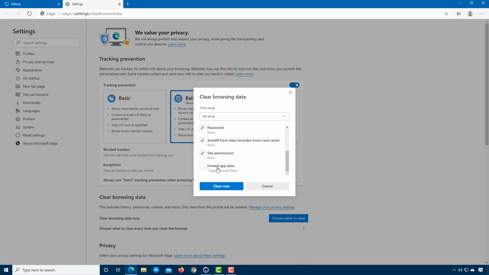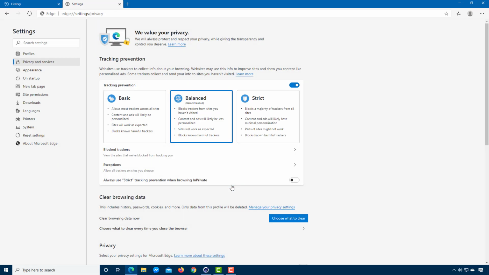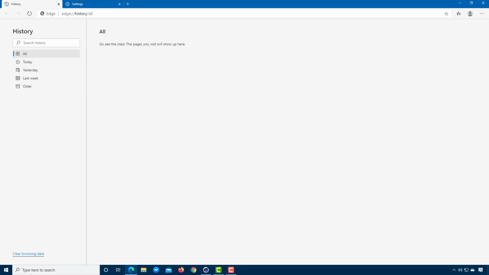And hosted app data, so if you have any external app data installed, then you can use this to clear that out. So once you're ready to clear everything out, in my case, I'm clearing out everything. I'm going to press clear now, and every data has been cleared now. So if I were to go to history right over here, you can see that all the data has been cleared.